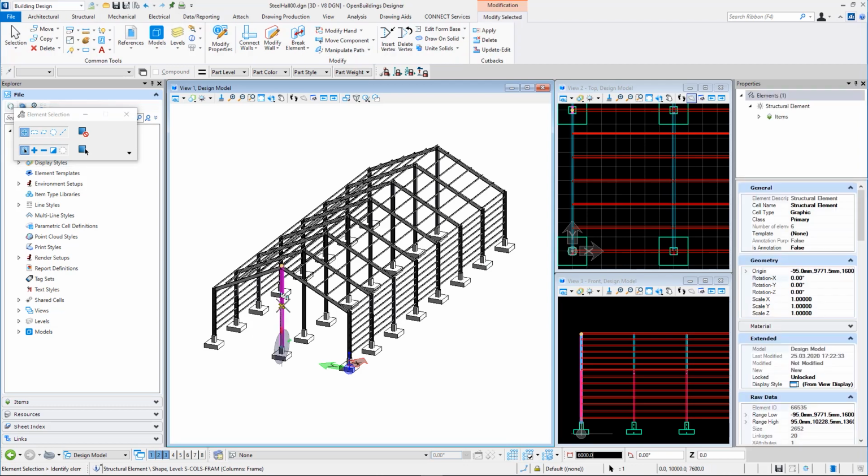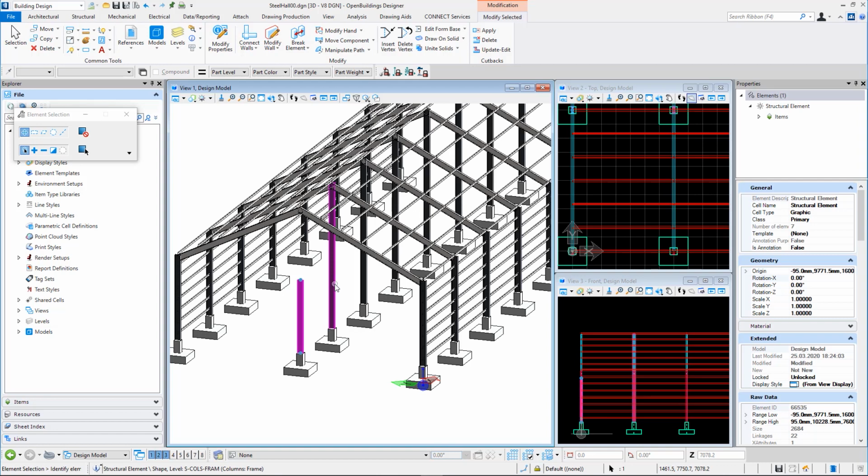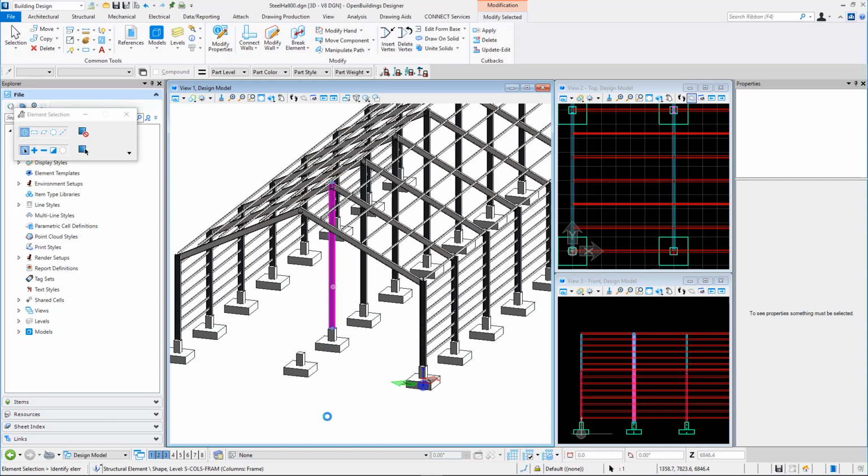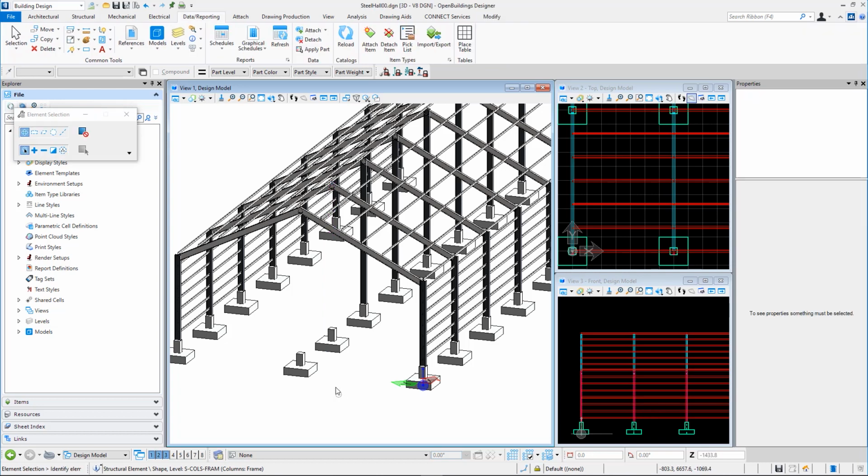Notice that our model is entirely editable from OpenBuildings Designer level. You can change the height of elements or delete some of them if needed.